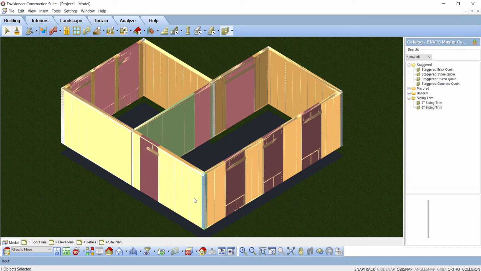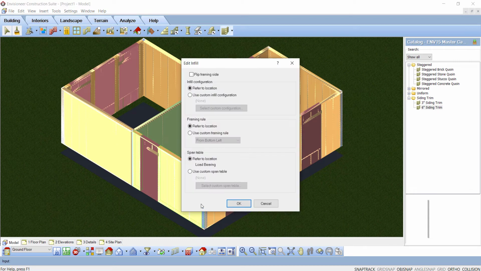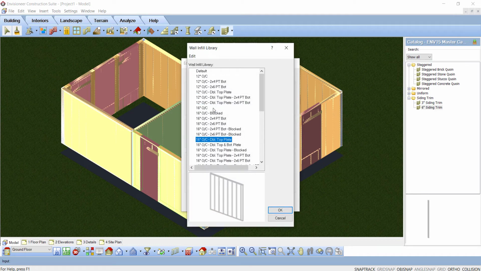For example, select a wall and then right-click and select Properties. The Edit Infill dialog box appears. The infill of the wall, how the studs and top plates will be aligned, can either refer to the information set in the Building Locations dialog box, or you can use a custom infill. Select Use Custom Infill and then select the Custom Configuration button.